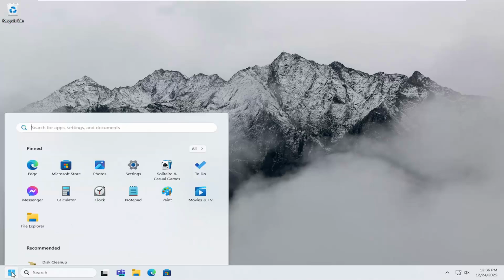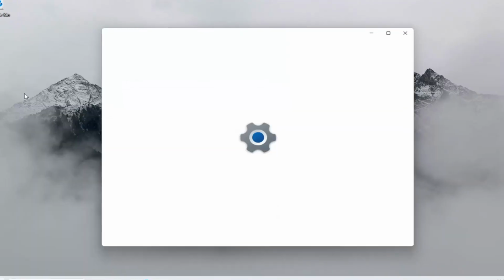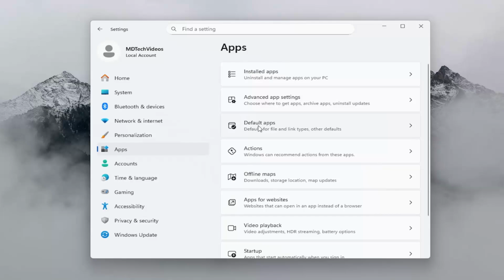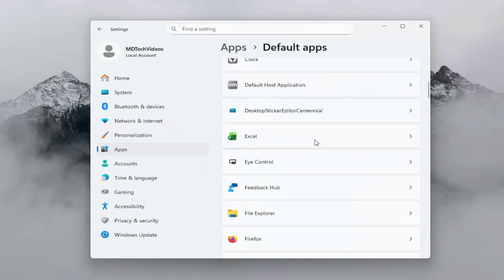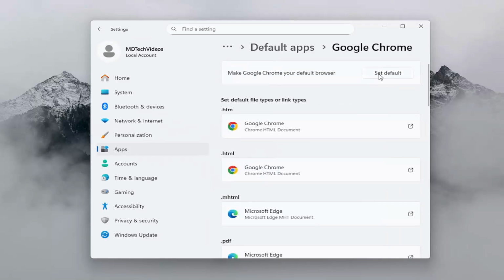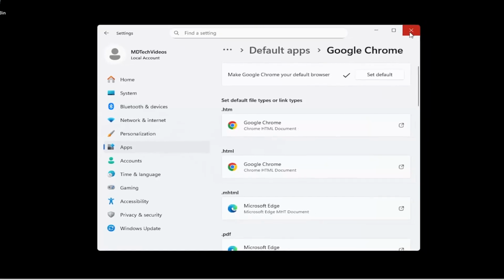So all you have to do is open up the search menu, and you want to search for settings. Best result, you come back to settings here. Go ahead and select that. And then on the left panel, select apps. And then on the right side, select default apps. And then scroll through the list and locate the application you want to set as default. And then select the set default button up at the top. And that's all you have to do. So pretty straightforward process on that, guys.